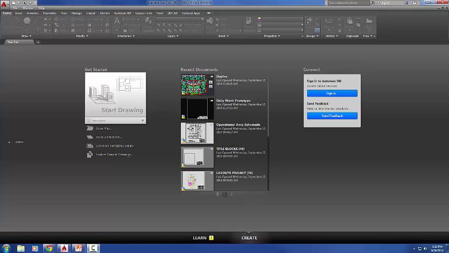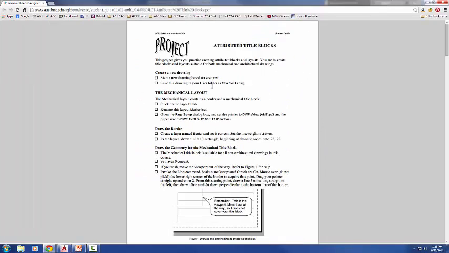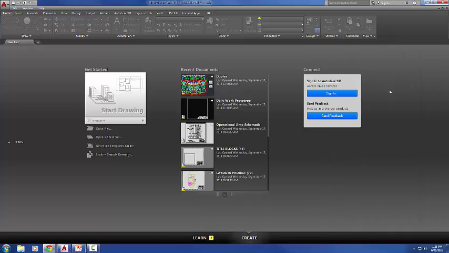Today I'm going to show you how you can do the Attributed Title Blocks project in Unit 1 of your Intermediate CAD class. I'm actually going to be using the Attributed Title Blocks project file that you've got in your Blackboard. I'm just going to follow the steps, so you're welcome to pull this file up and follow along with me. I'll just be going step by step through this.